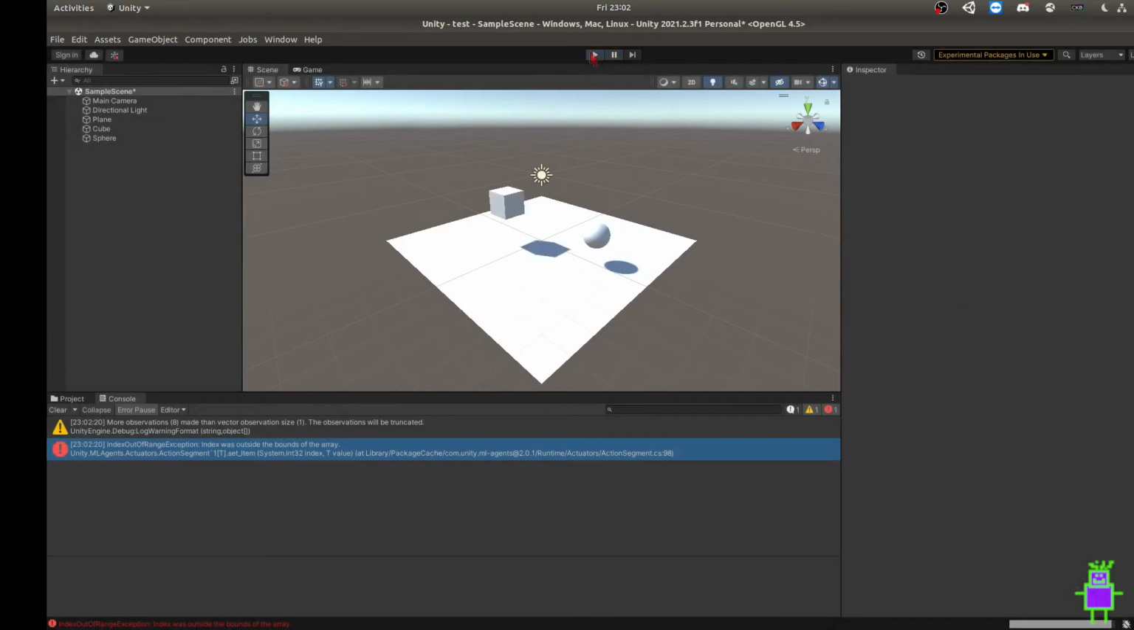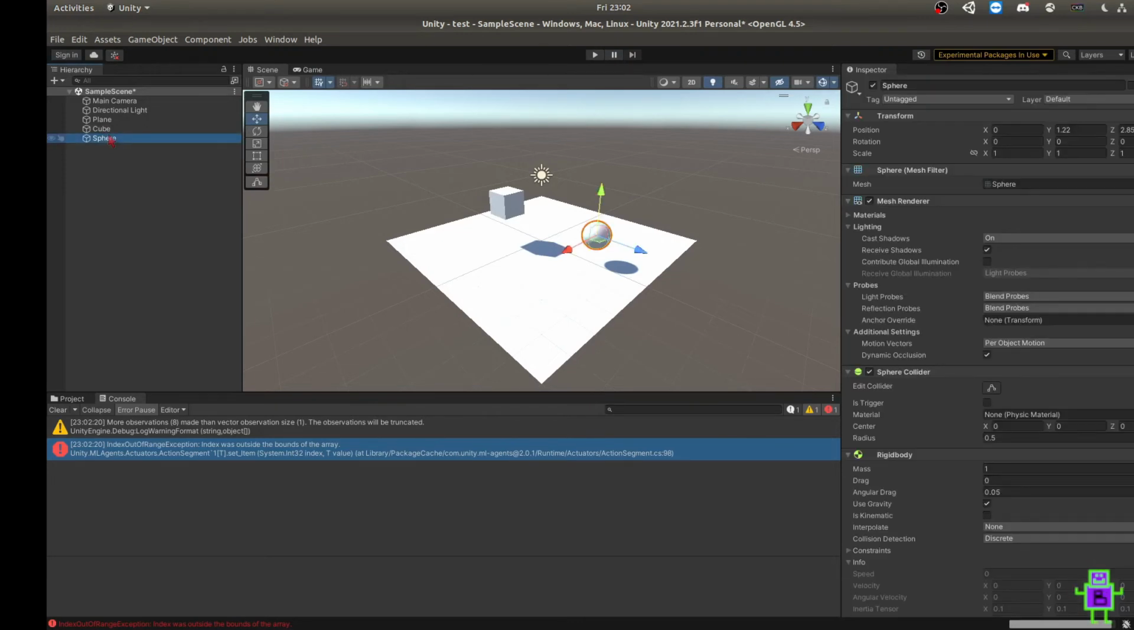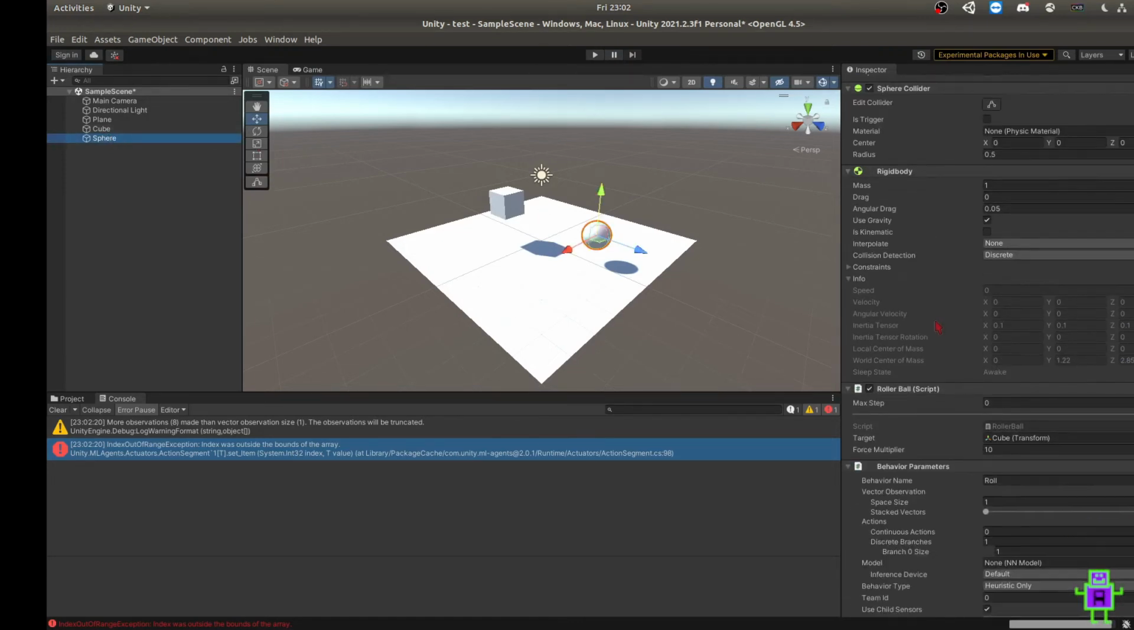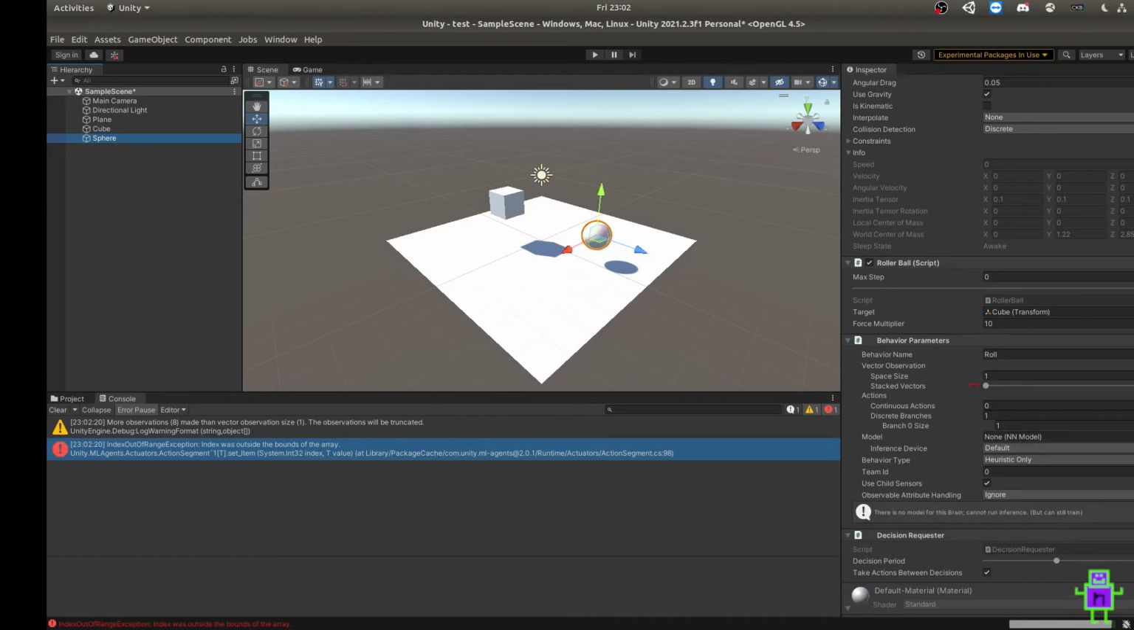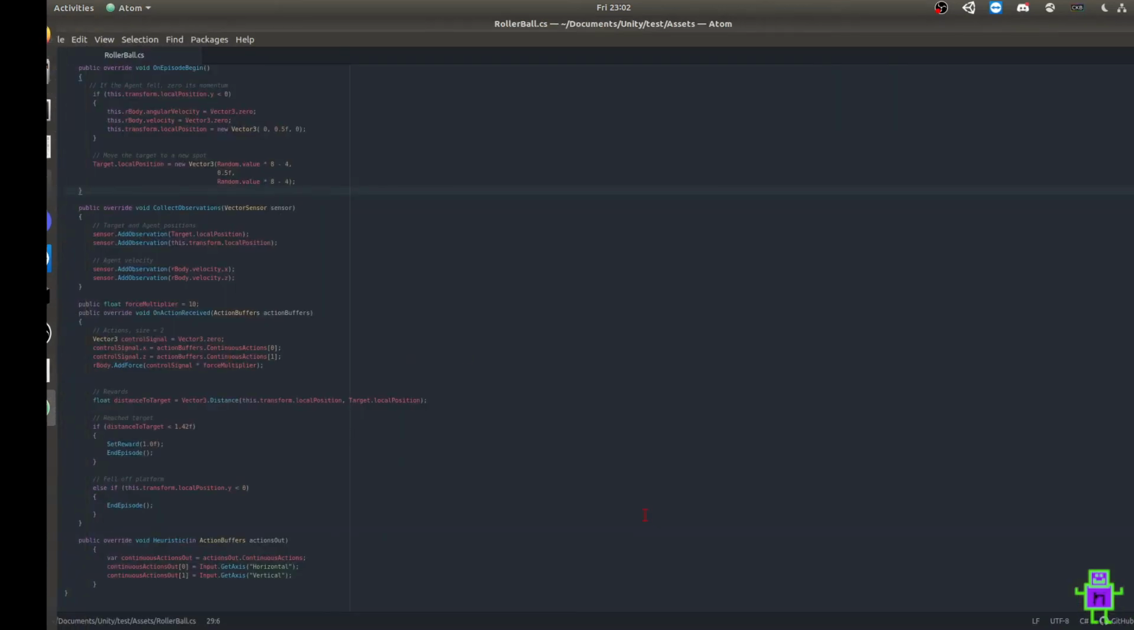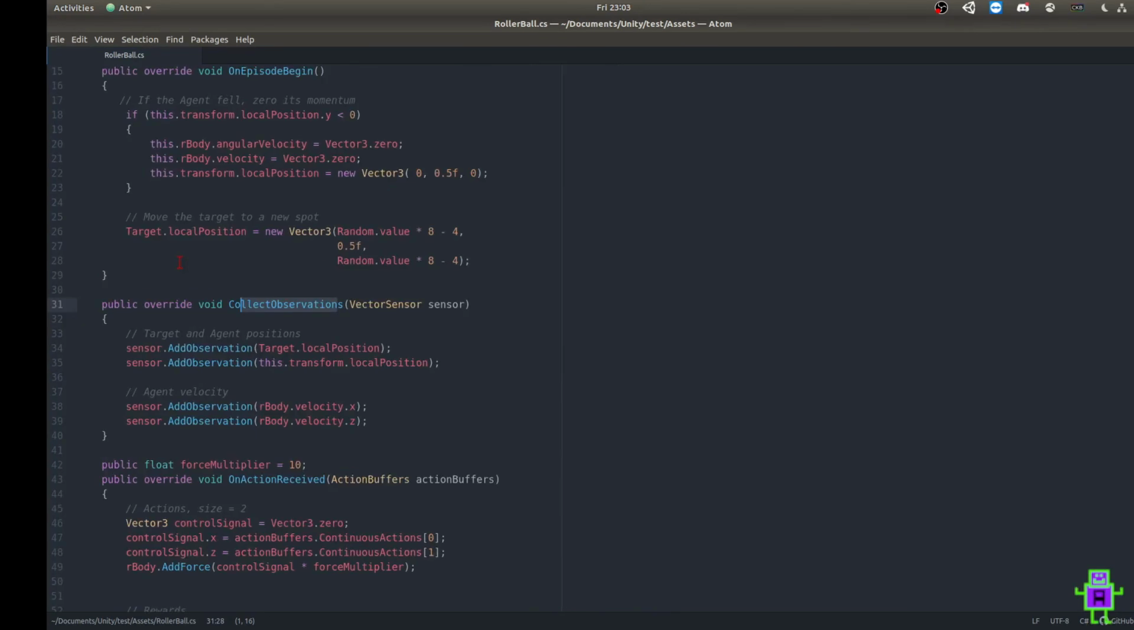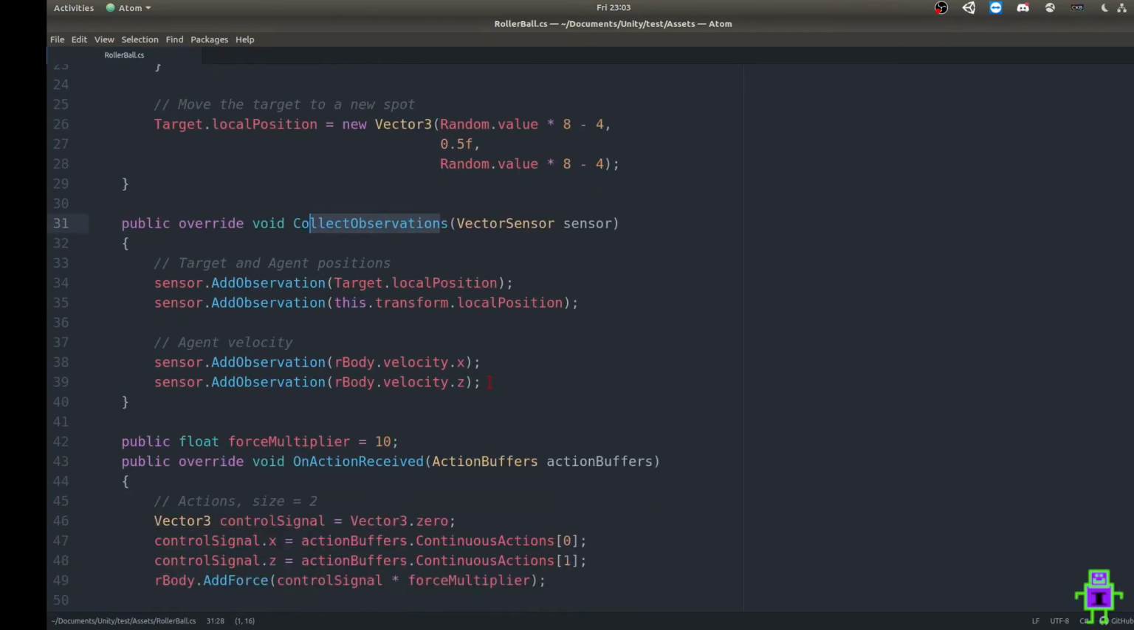Okay, so what's happened here is that in our sphere, when we set the behavior parameters, we didn't change our vector observation. Remember, we talked about this earlier. How many observations are we taking in? How do you know that? You go to your script, you go down to your collect observations, you look at that, and you say, okay, let me count my observations. I have a local position for my target. That's at X, Y, and Z. I'm counting on my fingers.